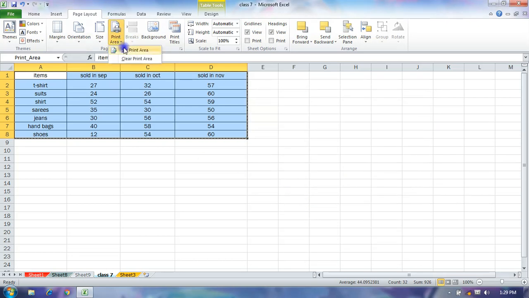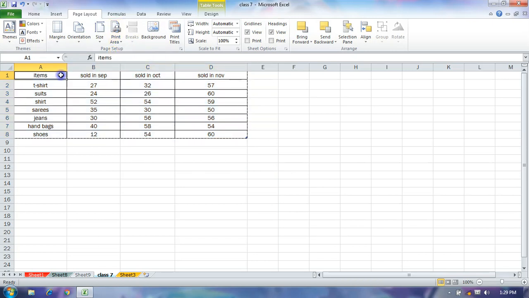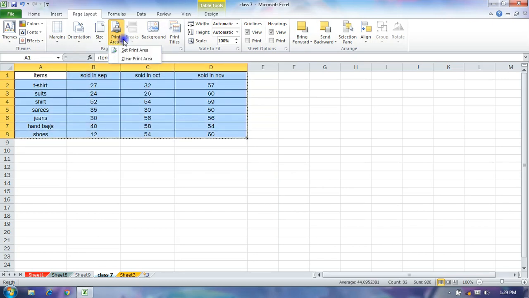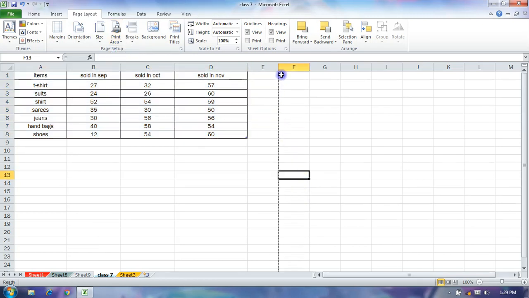Print Area, Set Print Area: you can set your print area, and Clear Print Area, you can clear your print area. Breaks are used to break your page into parts. Remove Page Break is used when you merge your page again. Reset All Page Breaks provides the previous condition as the default.